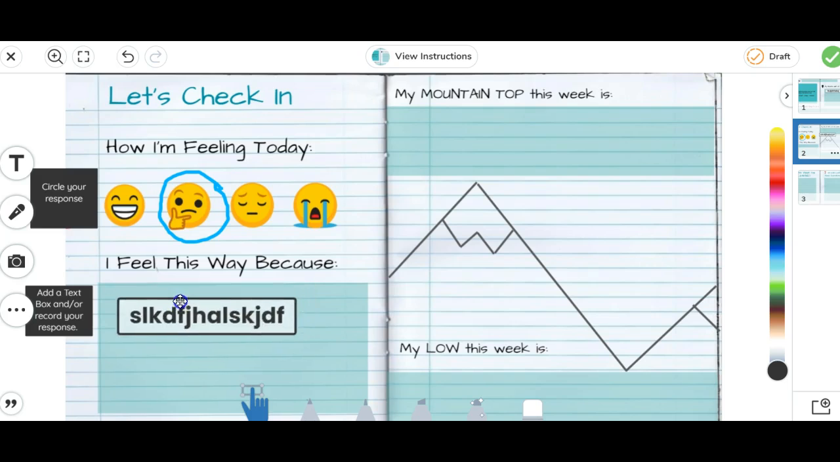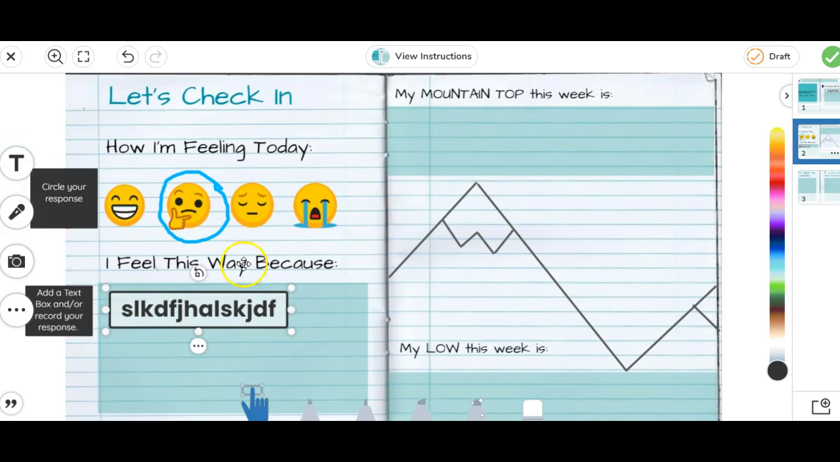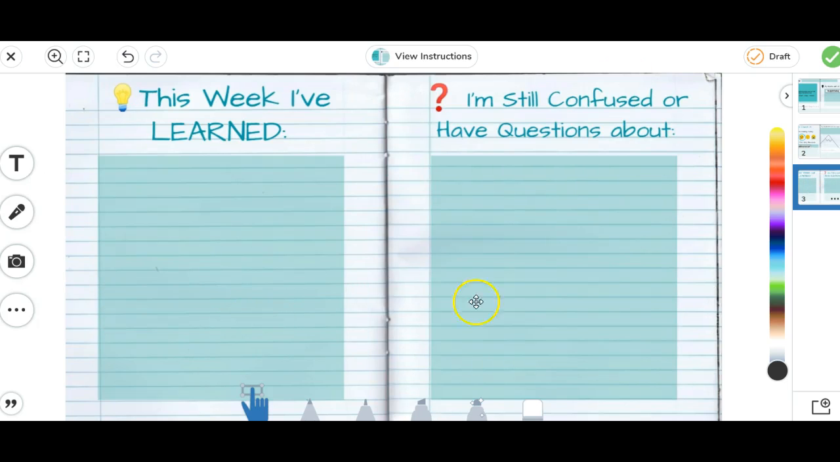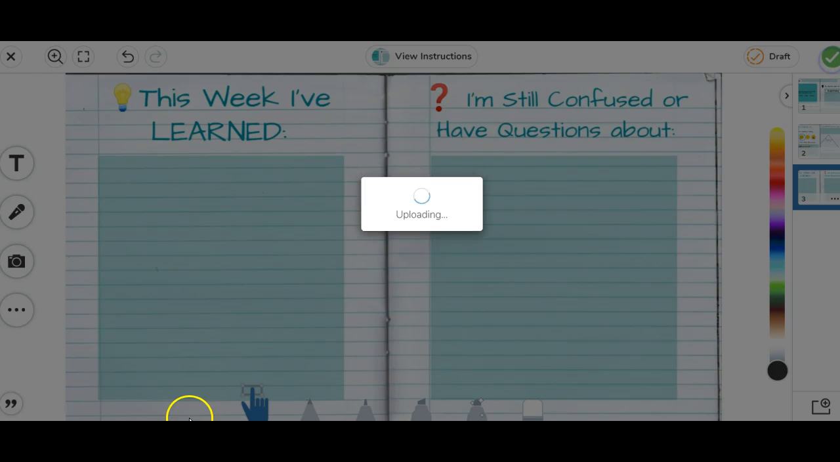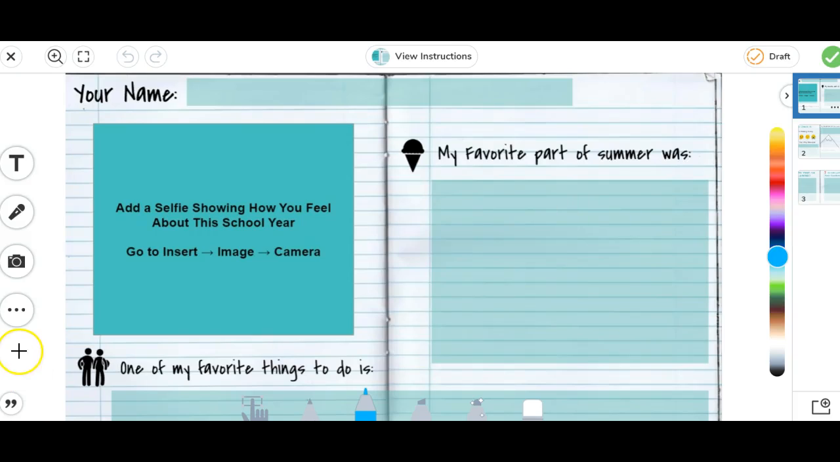But the only learning curve here is learning how to create labels and move them within the box rather than typing directly in the text box. They would go to their third page, they can save a draft if they're not finished, and then click the green check whenever they are done. And that's uploading slides to Seesaw.